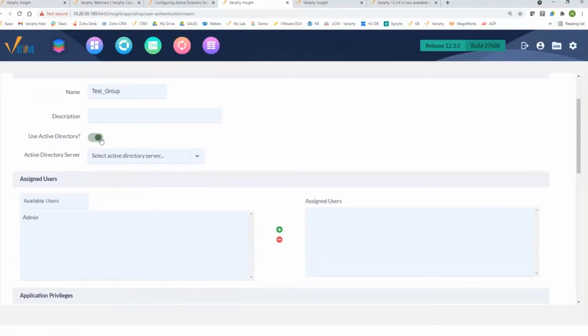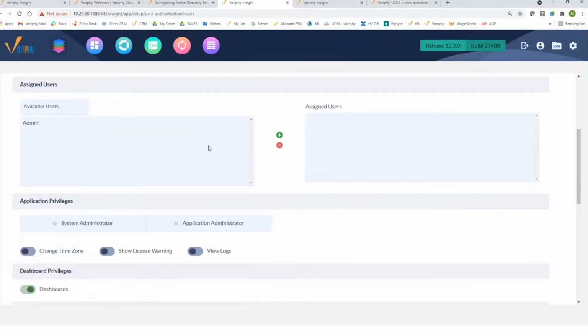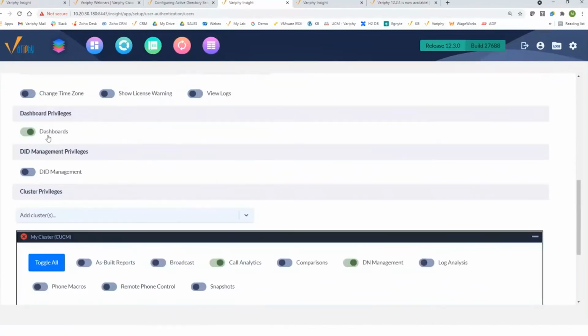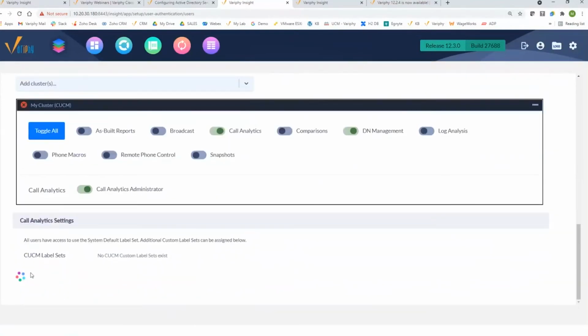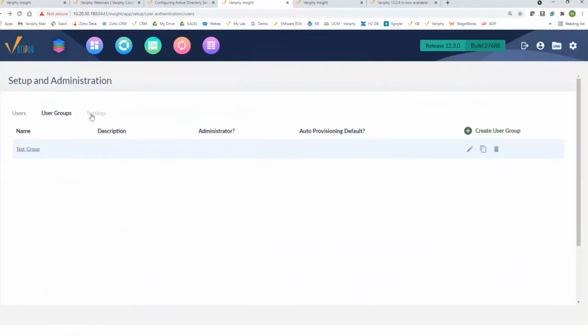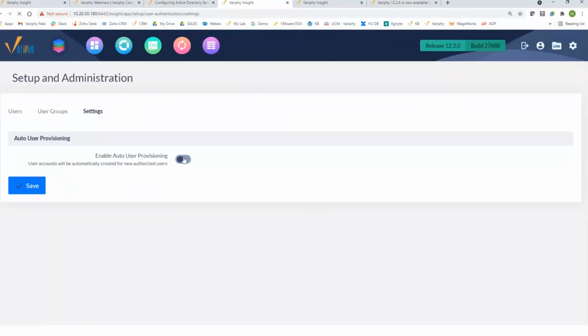So now that I have an Active Directory server I can specify, now I can use that toggle. So now this will be a group utilized for Active Directory authentication on that AD server, inheriting these privileges of dashboard and this cluster and these few modules and permissions. Okay, go ahead and save that. Now I should have some access to go into the settings option for the user provisioning and be able to turn this toggle on.